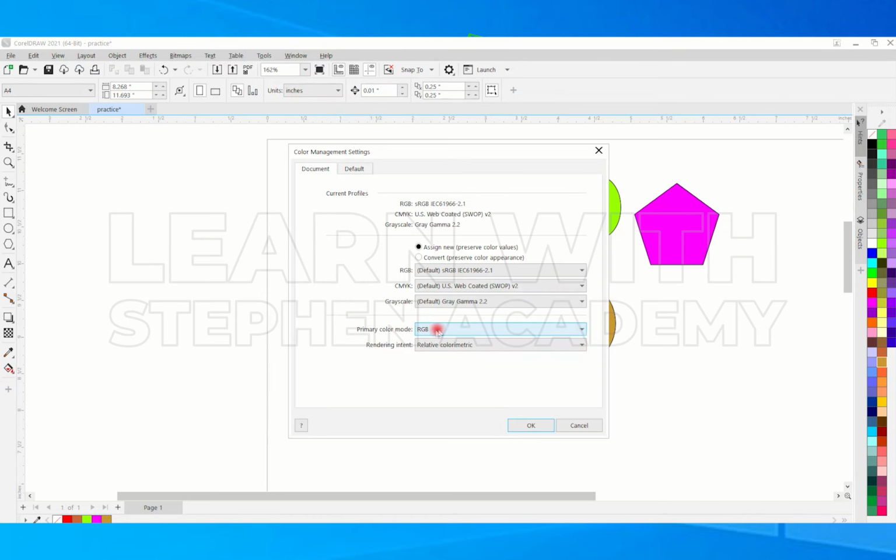So now I want to add a shadow to this particular shape. So all I need to do is to come down here where we have the shadow tool. Just click on it.